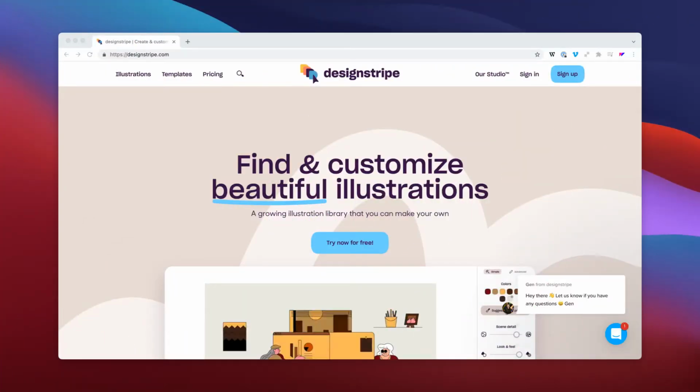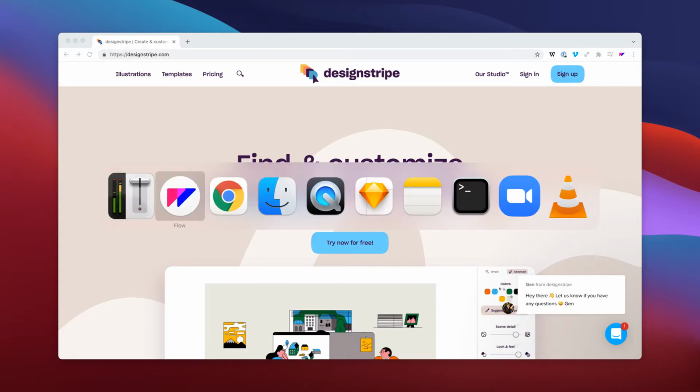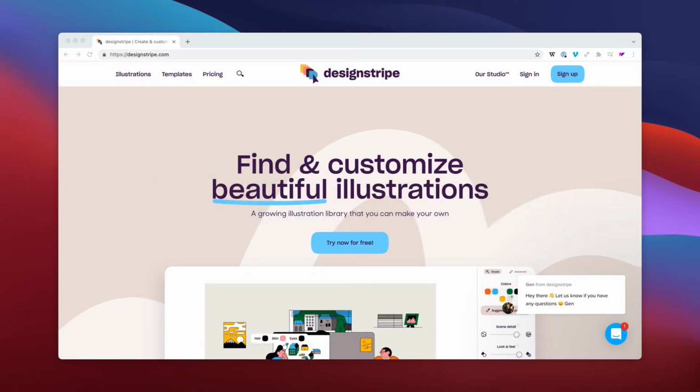There we go. So that's their site. It's designstripe.com. You can get illustrations and templates and stuff like that. And I had a really cool chat with the CEO. And this is what we will be building. Let me just go and grab it.